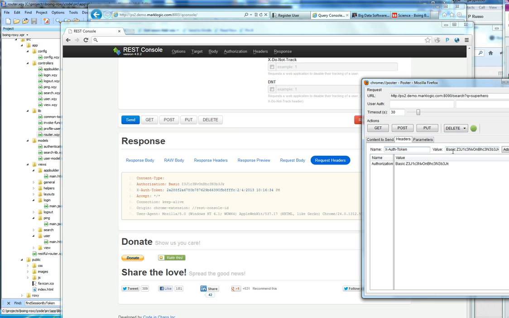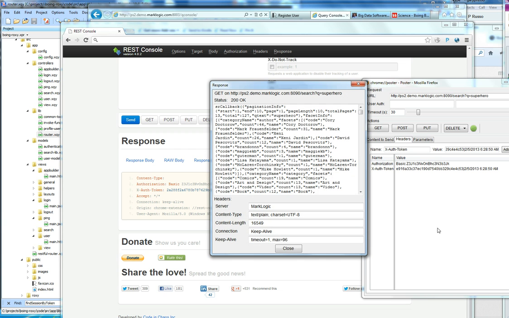Let me put the important part, which is the token here. So we're going to add that to the request. I do a search and we should get some results. And there you have it. It's a nice set of results there. 127, just like we had from the web page.